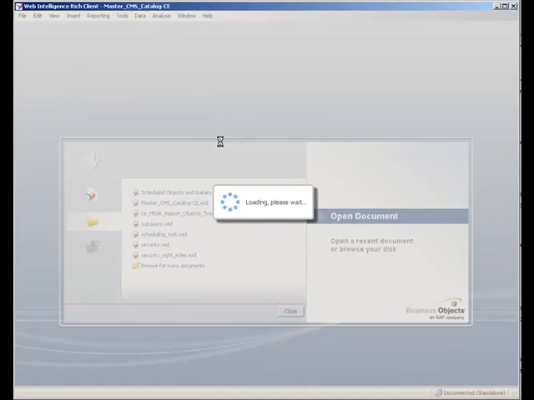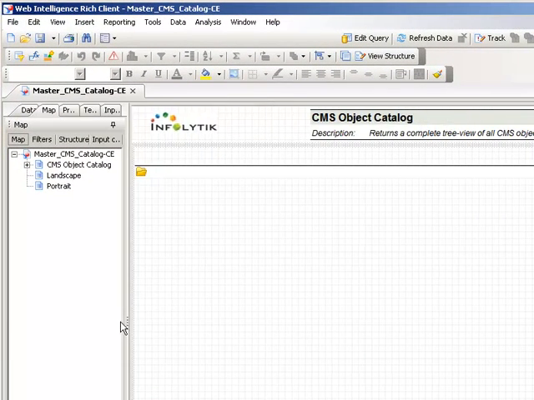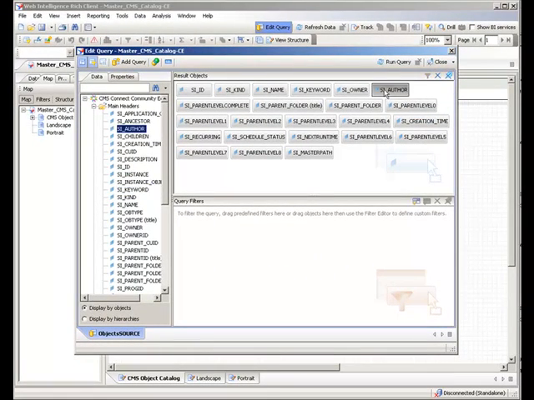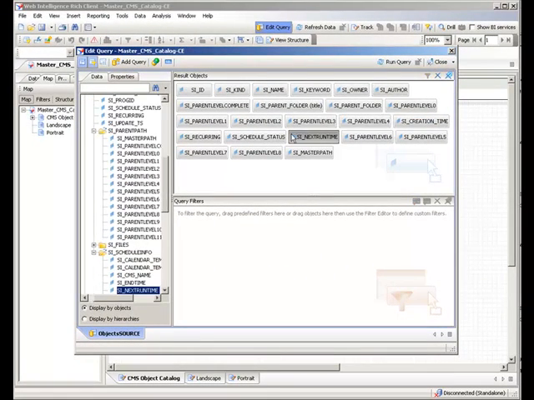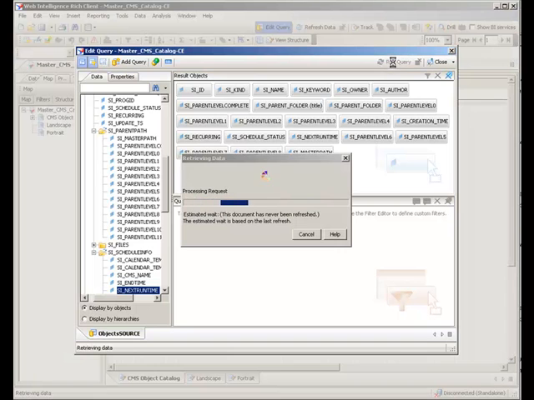Now, it retrieves the WID file from disk, and it presents me with this new report. At this point, I can simply go ahead and click Edit Query, and you'll notice that I have all of the relevant objects needed for the report, and now I click on Run Query. What it's actually doing now is querying our CMS in real time to deliver a report that will essentially catalog all of the objects included in our CMS in hierarchical display.